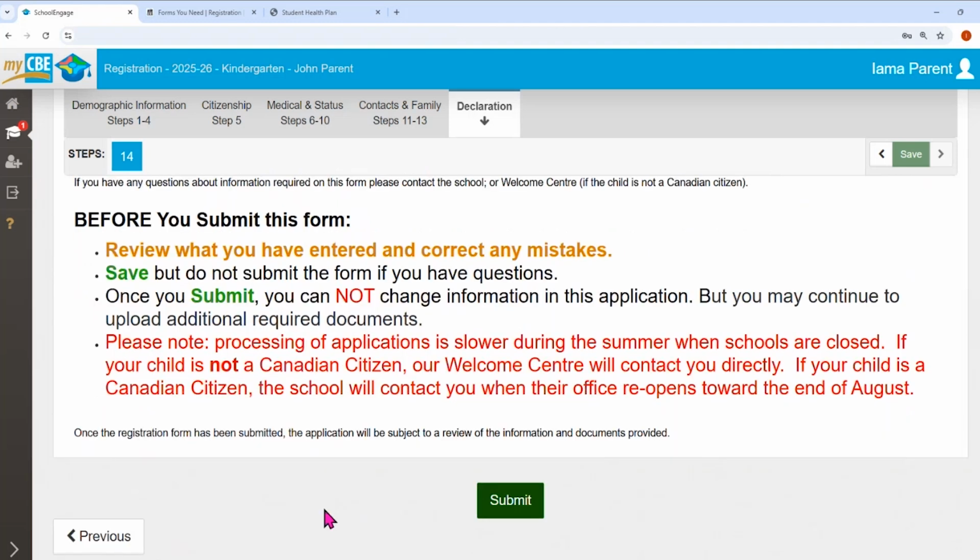Once the registration form has been submitted, the application will be subject to a review of the information and documents provided. So if you are confident that all information is correct and included on the form, you can proceed with submit. If you still have questions and need to edit anything inside the form, please click on Save and make those corrections.